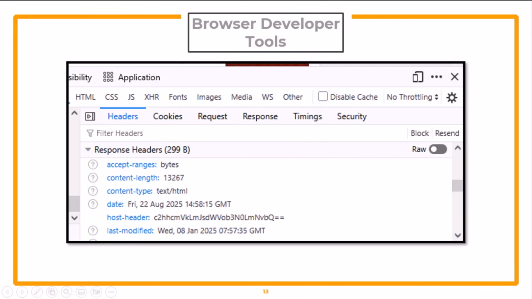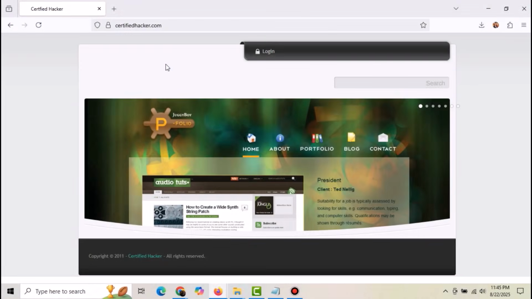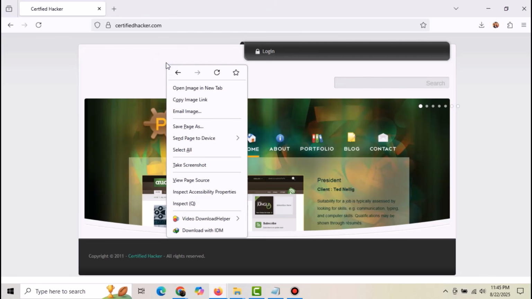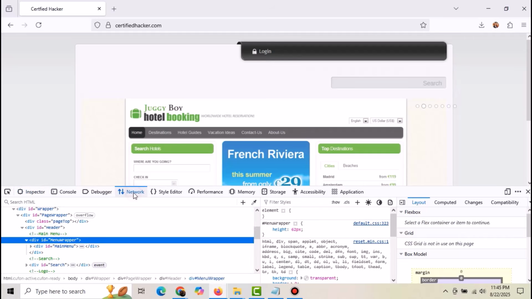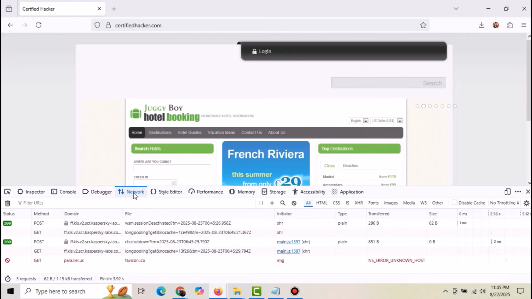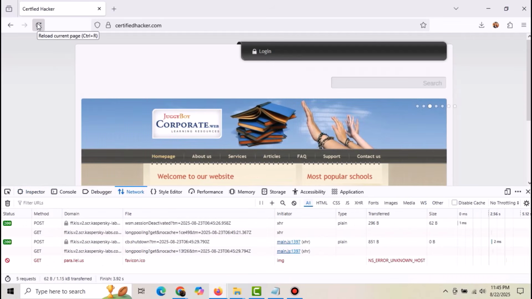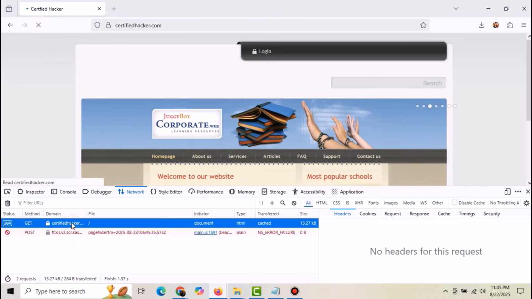But what if you want to see the headers for a page that requires a login, or you want to see them in real time? For that, the best tool is already on your computer, your browser's own developer tools. You can open the developer tools by pressing F12 or right-clicking and choosing Inspect. Now, click on the Network tab. This tab records all the network requests the page makes. Let's refresh the page to capture the traffic.